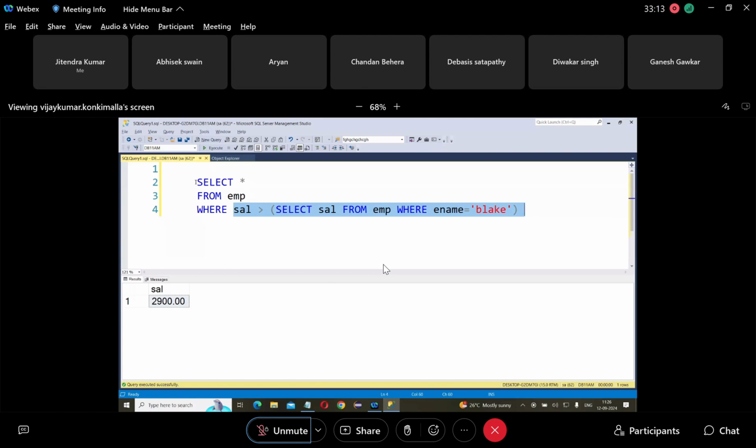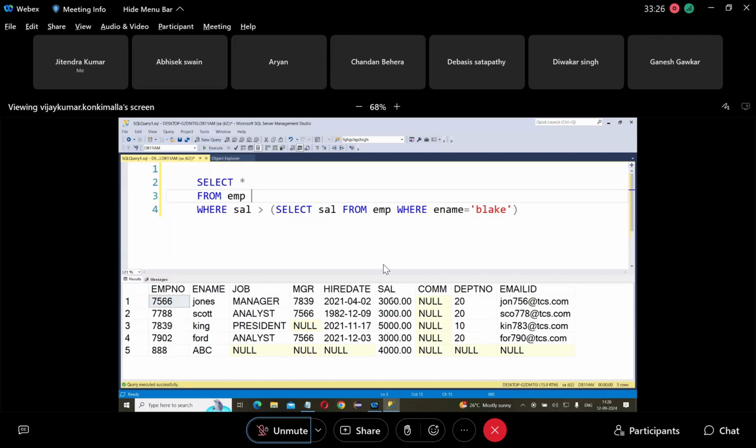The outer query selects all the employees who are earning more than 2900. Earning more than 2900 means earning more than Blake. So it is selecting all the employees who are earning more than 2900: 3000, 3000, 5000, 3000, 4000. All these employees are earning more than Blake.